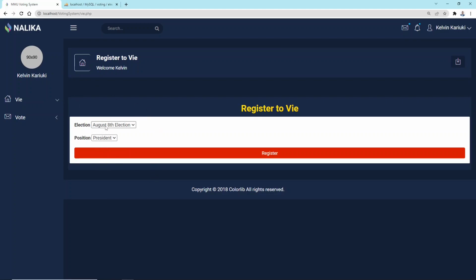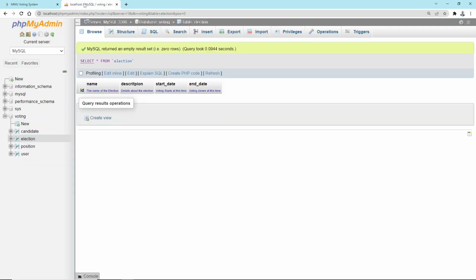Now, the reason why I've not entered a lot of data here on the election and on the position, like the other positions, is because really we are supposed to retrieve this data from the database. You remember in our database we created a table for election and a table for position. So for election here, it has the ID, the name, the description, start date, and end date.